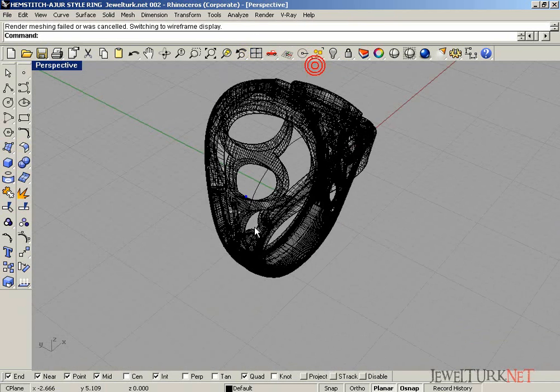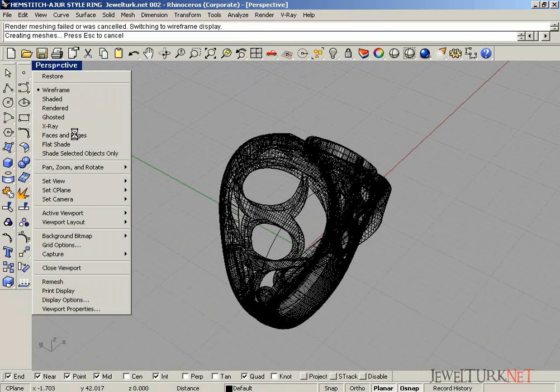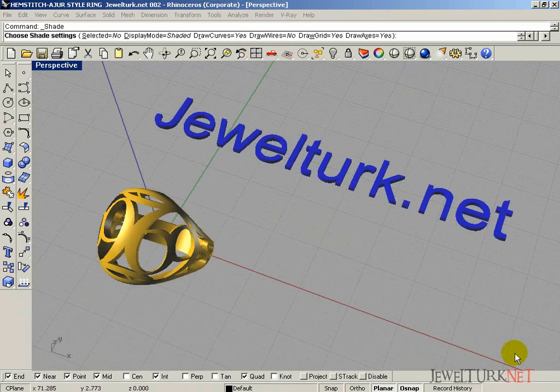Here are the ring finished. And here our ring is finished.